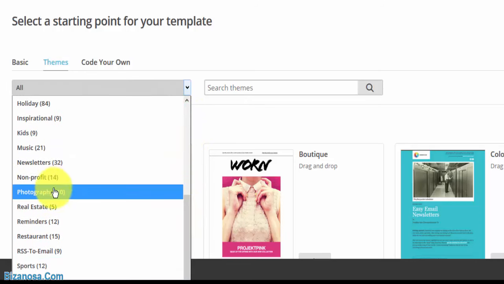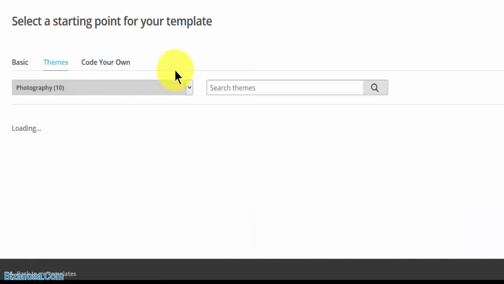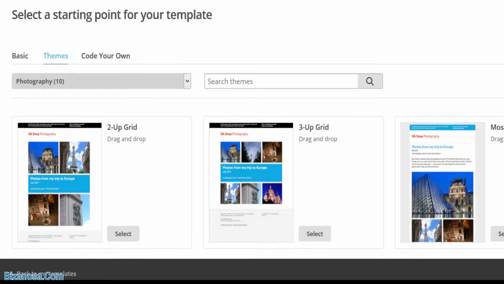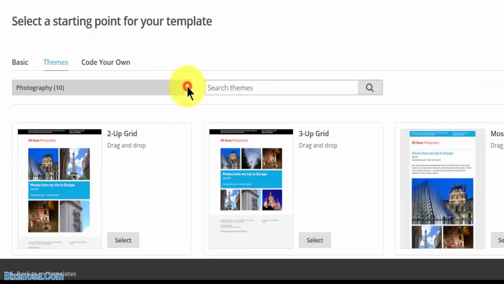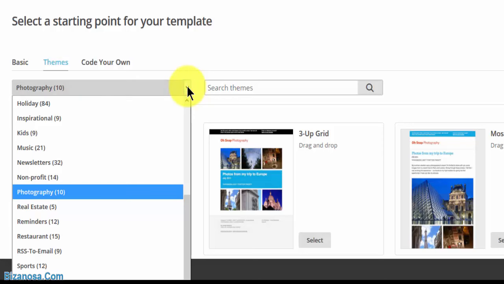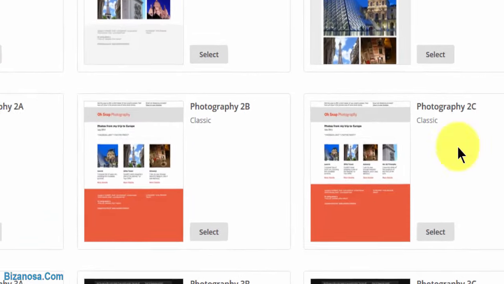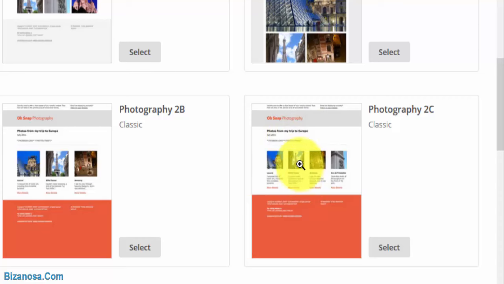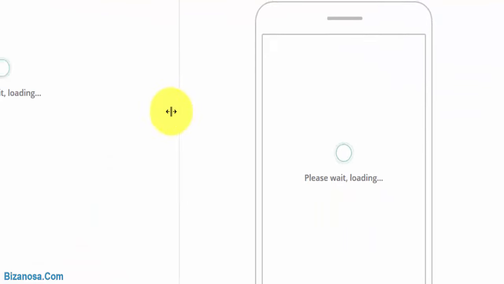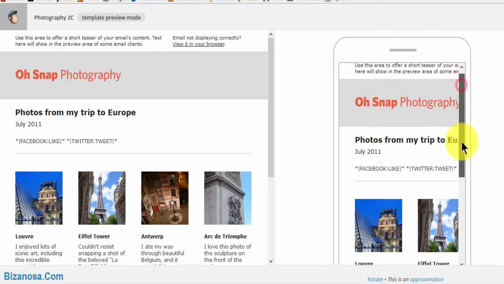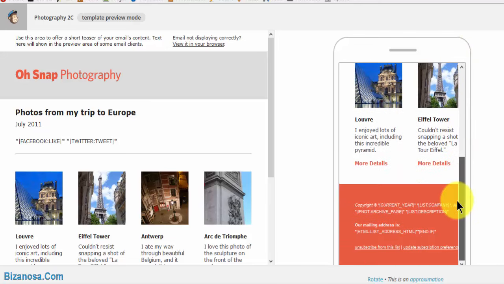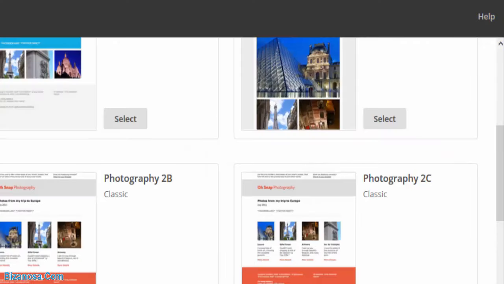I've seen one here, photography. I'd love to see these ones. So these are the ones that we have for photography. So you'll just come here and choose for whichever industry, or you can just go through them one by one. So I think this will serve me well. I can click on it and preview it. So you can preview it, that's how it is, then this is how it will be on mobile. So I'll select it.